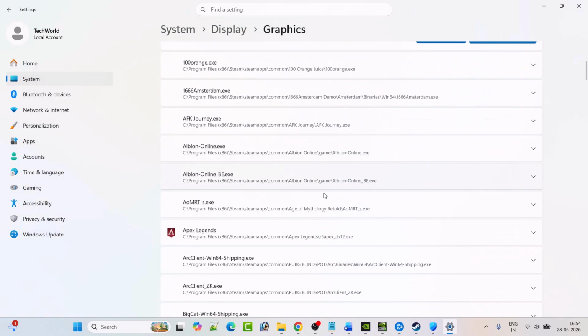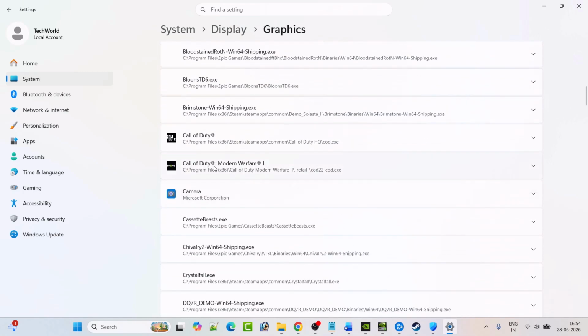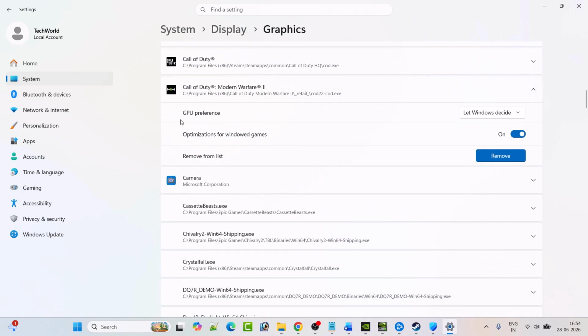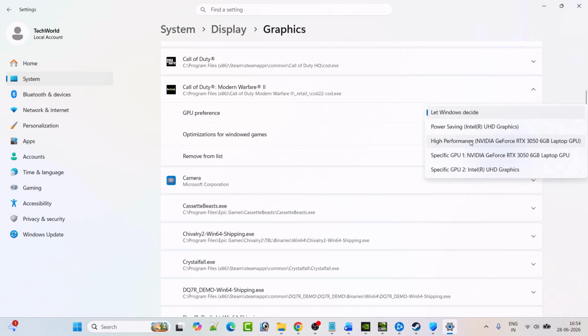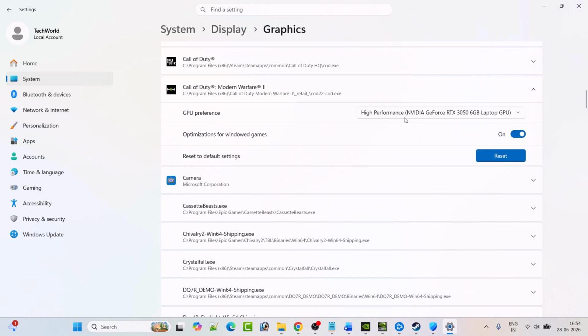After adding it, look for it in the list over here. Here you can see it, expand it. Next to GPU preference, select the high performance. And after selecting the high performance, you can go ahead, launch the game and check.